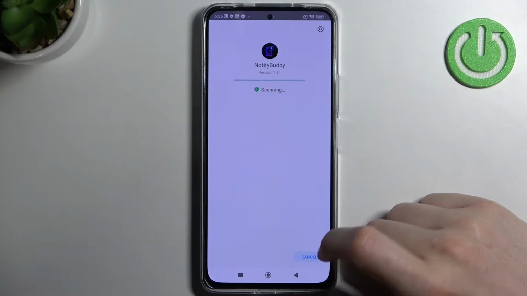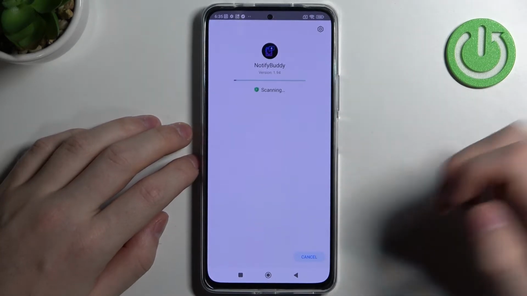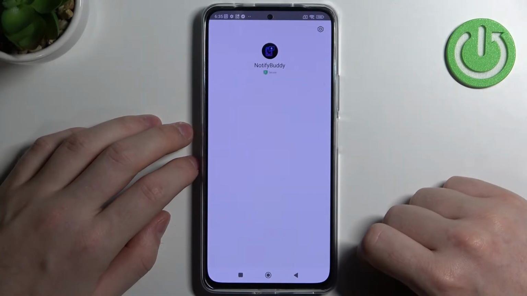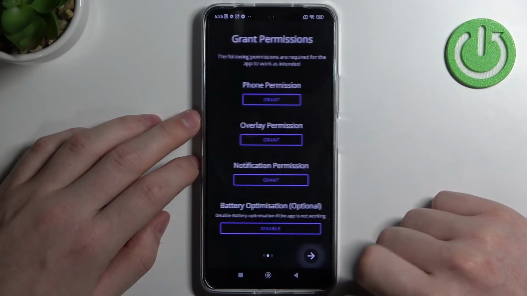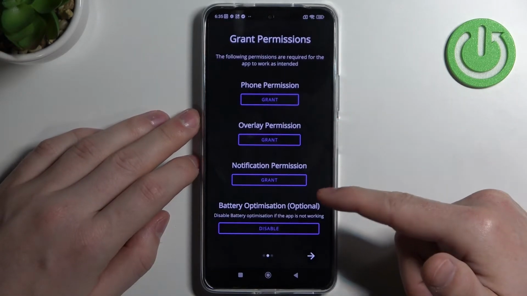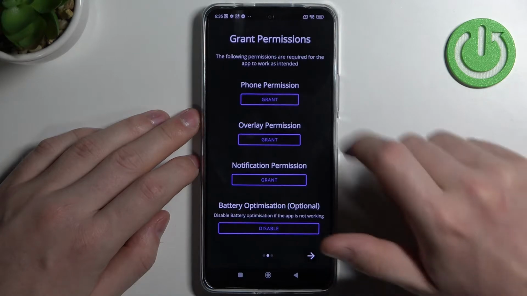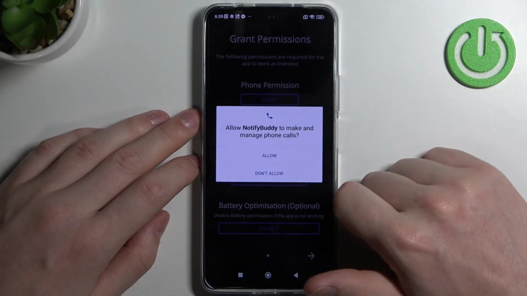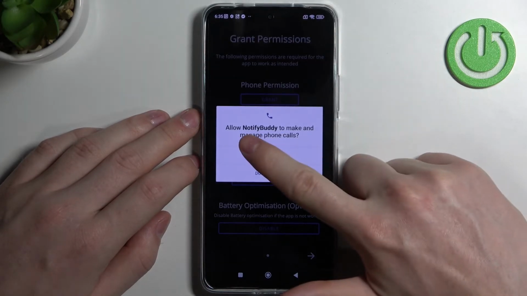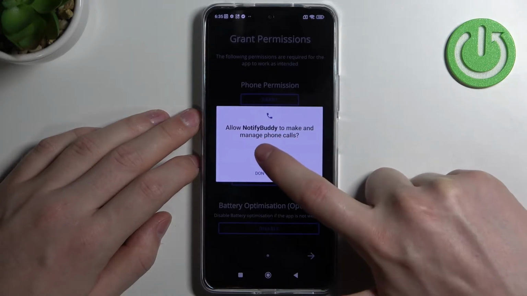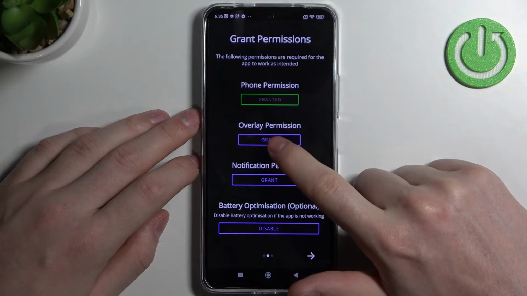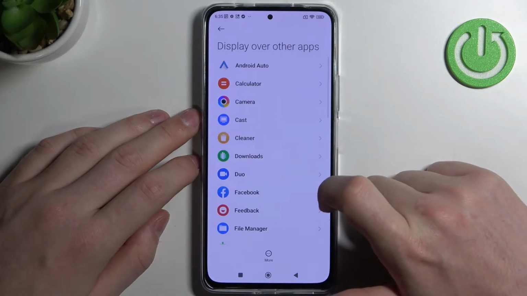After the installation process is complete and the scanning will also commence, we can open our app. From here move to the next step and we'll need to grant 3 permissions to this app. First one is phone permission. Simply click on grant. Here you will see to allow NotifyBuddy to make and manage phone calls. Click allow.